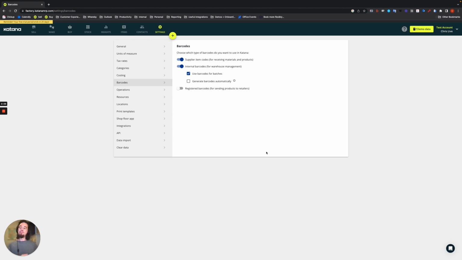Firstly, anybody who supplies items to you will likely have barcodes on the products they sell. And so this is something called a supplier item barcode. And Katana supports that as well in the case of receiving materials and products from a supplier. So any item that you buy in, which already has a pre-existing barcode, means you don't have to make it, which makes things a lot easier. You simply can assign a barcode based on what the supplier gives you for that item.